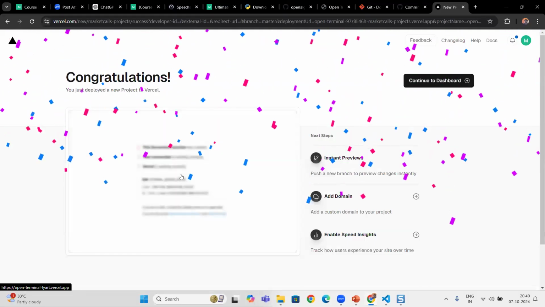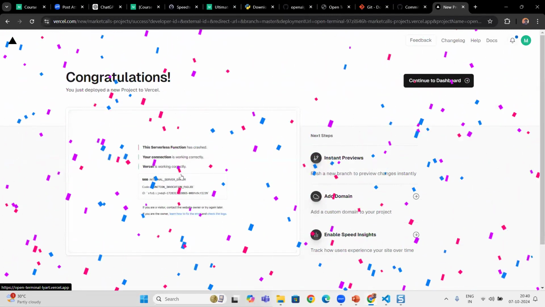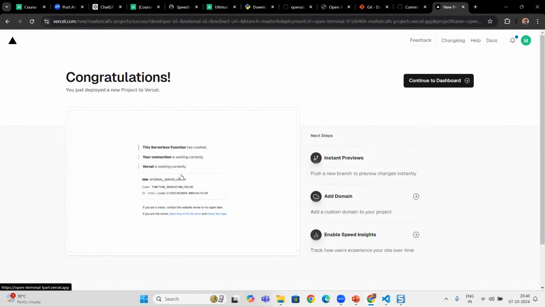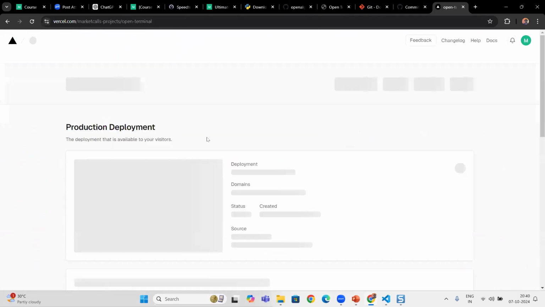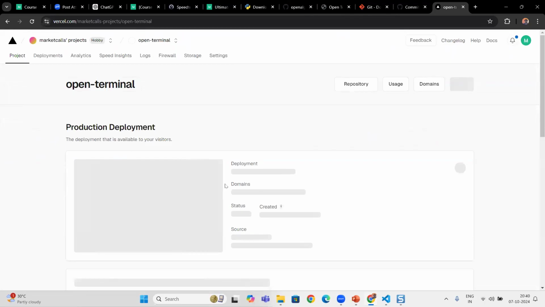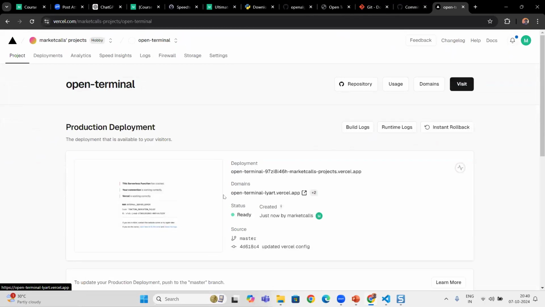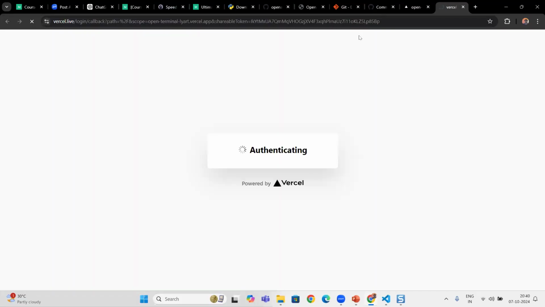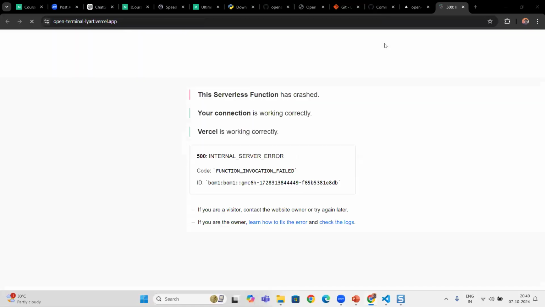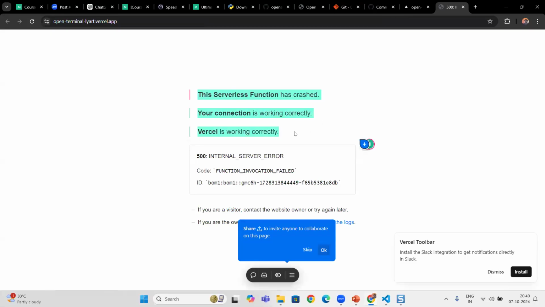So hopefully, yeah, it says it's crashing. That means something has been missed out. I don't know why, but let's try it out. Why is it missing? It's still not deployed properly. Am I missing anything else? If I try to visit, of course, it's going to break. I'm pretty sure. It says authenticating. It says the serverless function had crashed. Connection is working properly. Vercel is working properly. It crashed. Let me check why it crashed.